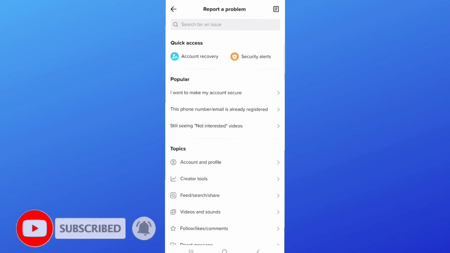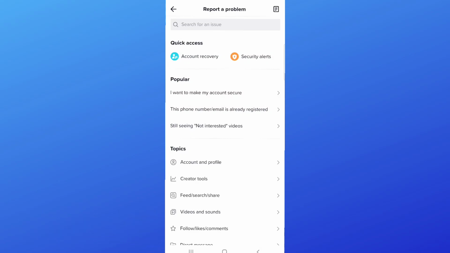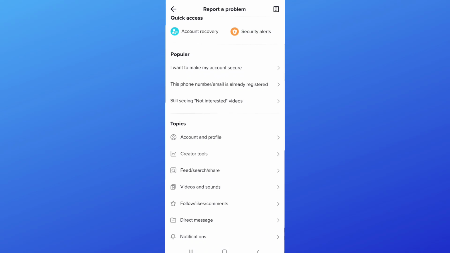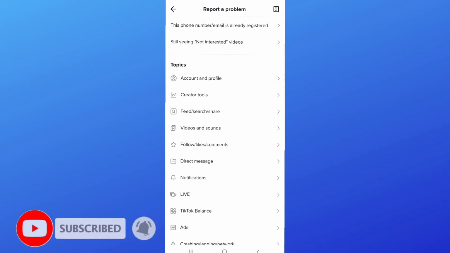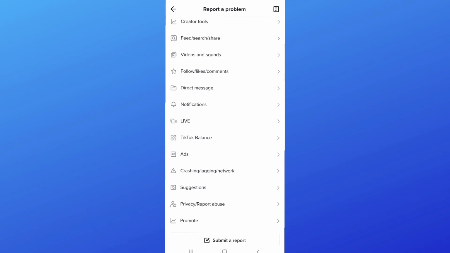Then when it loads up, you can search for a particular issue. If you have the issue in mind, you can search for it. And there are various options here as well. You can see quick account recovery, security alert. And there are also some popular searches, which you can look at if it's related to the issue you want to report. And you can also scroll down on the topics. There are various topics here that you can review that can maybe help you out with your issues.